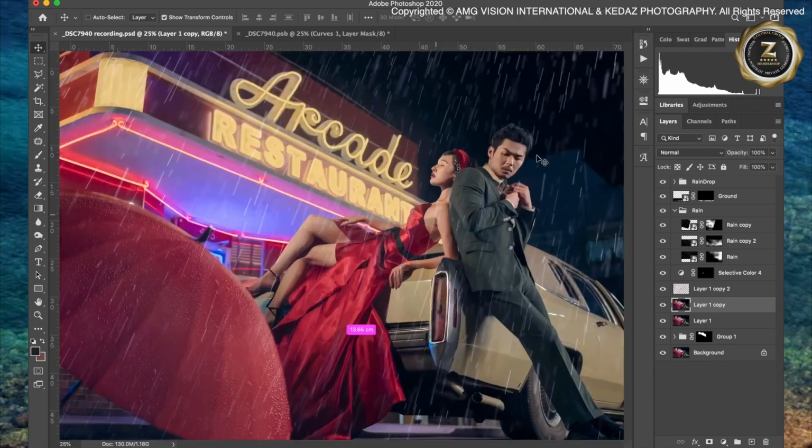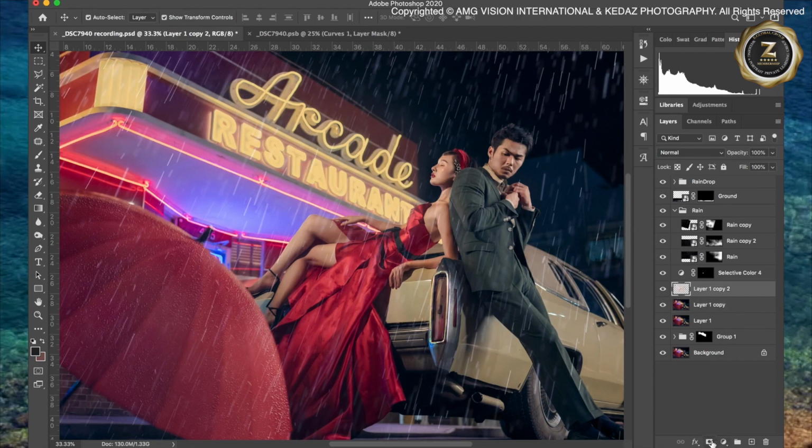Alright, so you see the before after, and we have one new layer here, and we need to put a mask. So I use a black mask. So as usual, I'm going to brush the black mask just for the skin tone. Okay, just for the skin tone.